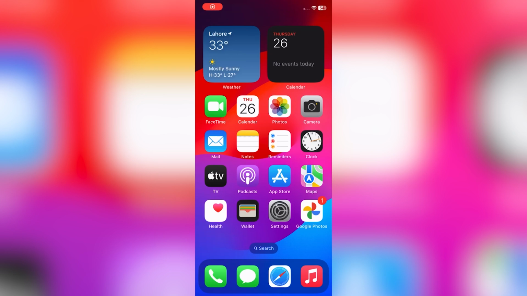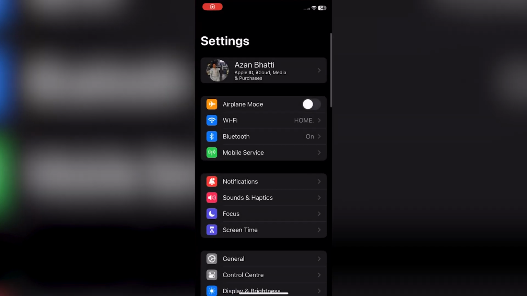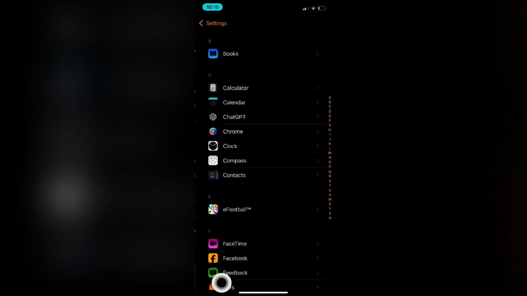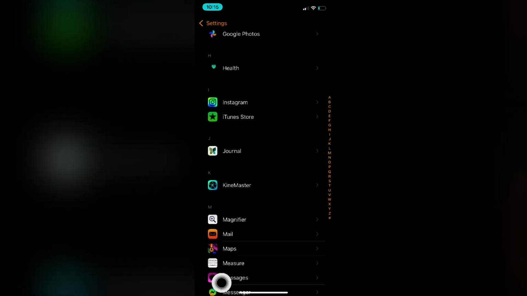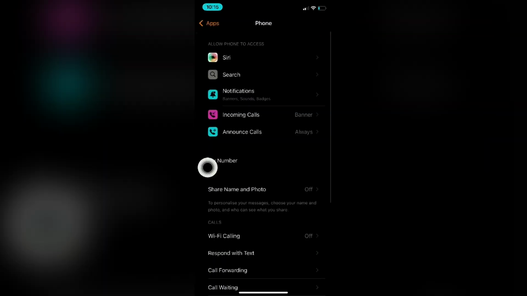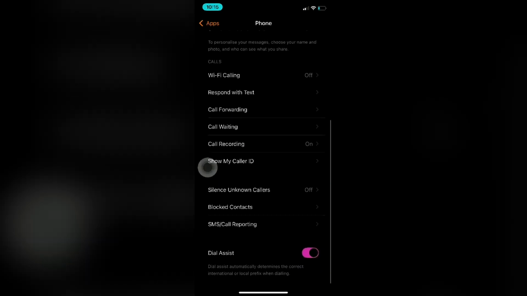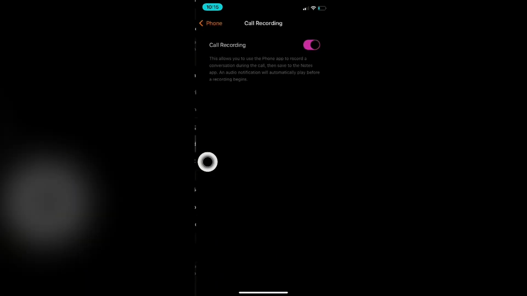to do is open your iPhone settings, scroll down a bit until you see apps, click on apps. From the list of apps, you have to find the option called Phone. Click on Phone. From here, more options or a new page will appear. You have to scroll down just a bit until you see a call recording option. Click on it and make sure to turn on the toggle called Call Recording.